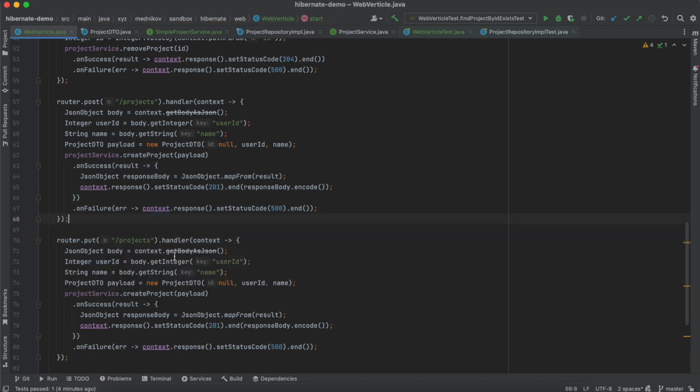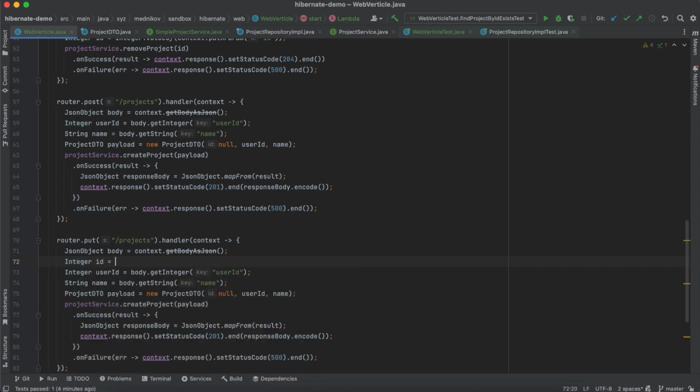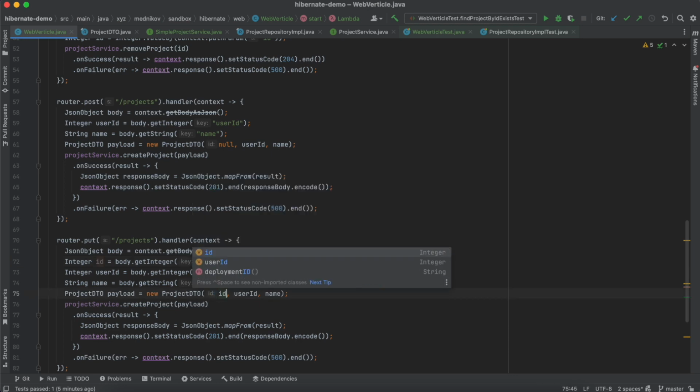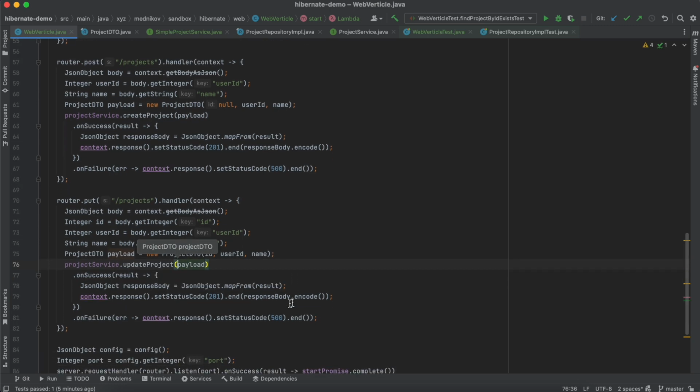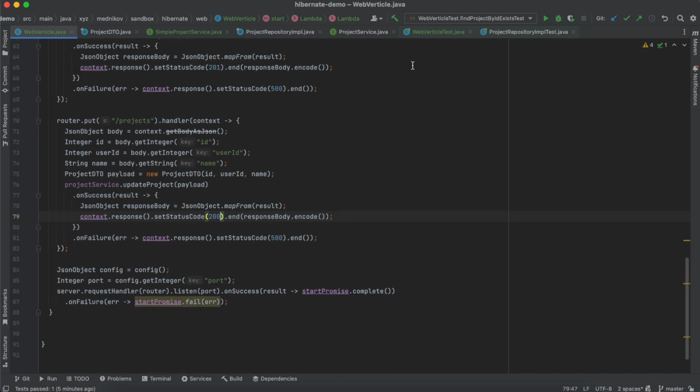So now, all we have here is the same. The only thing is that this ID should be changed. So we say integer ID, and we say body get integer ID. And now we specify here an ID. The second thing is to change create project to update project, and instead of 201 we just need to say 200, so the data is updated. Everything else remains the same as we did in the post method. So again, let's go to the WebVerticleTest and implement the API test for this functionality.